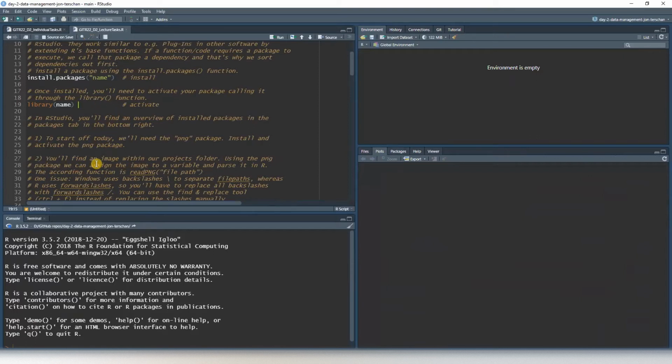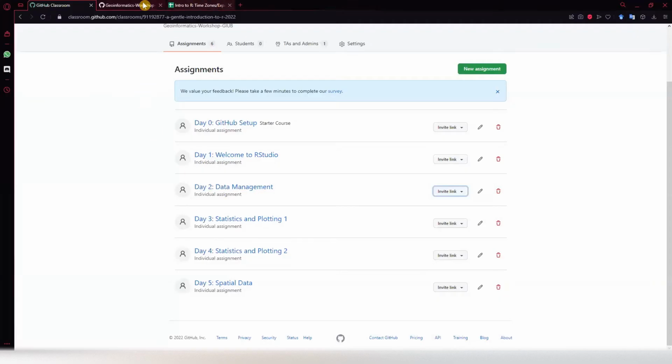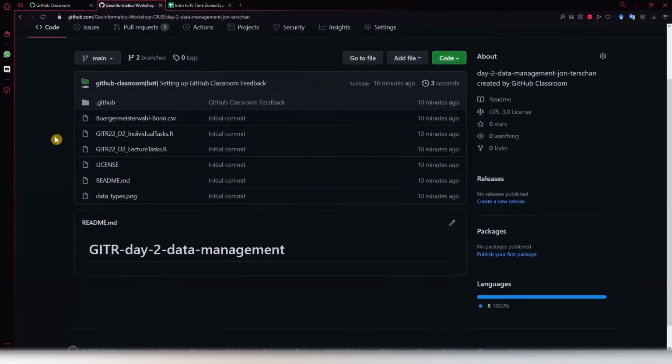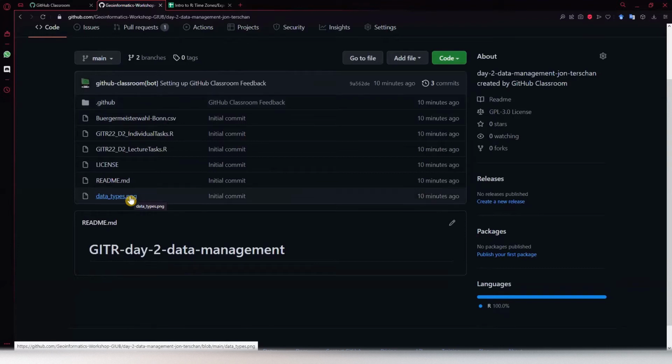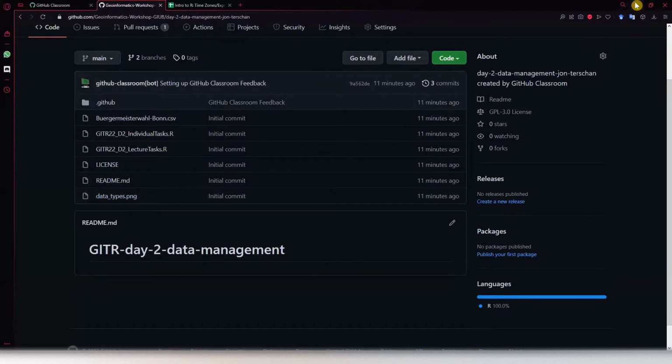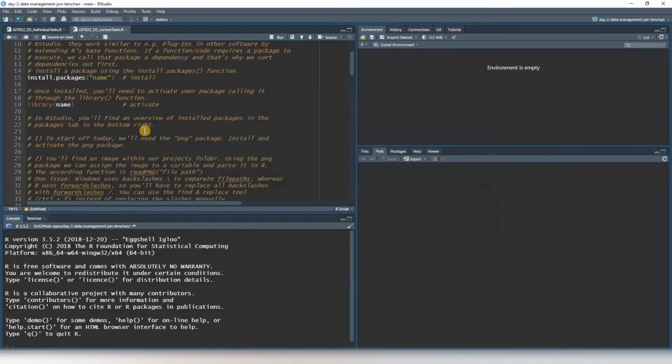Today, the first thing we want to do is, if you remember, here in the repo, we have one image, an image file, and we want to have this image in R and look at it in R. And to do that, we will need a package called PNG. And inside of this package called PNG are functions to deal with PNG files, which is very self-explanatory.